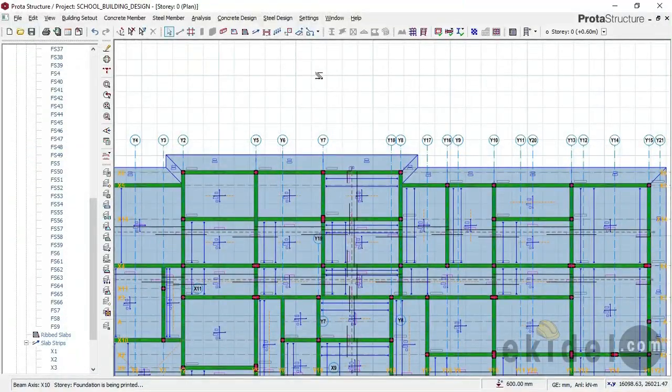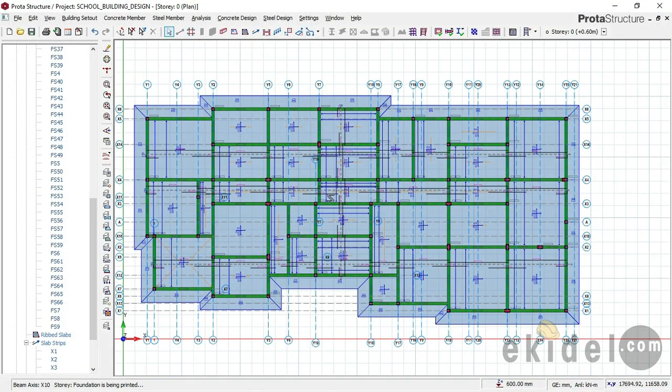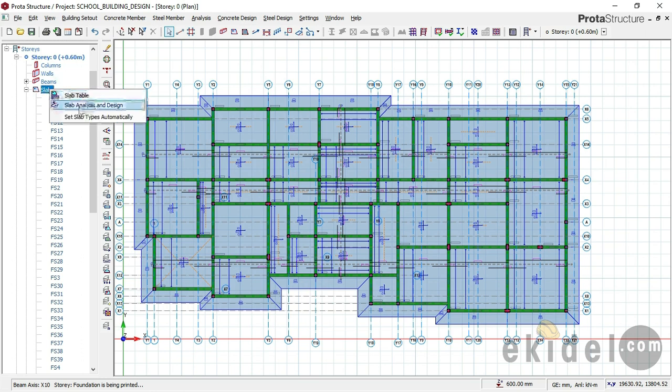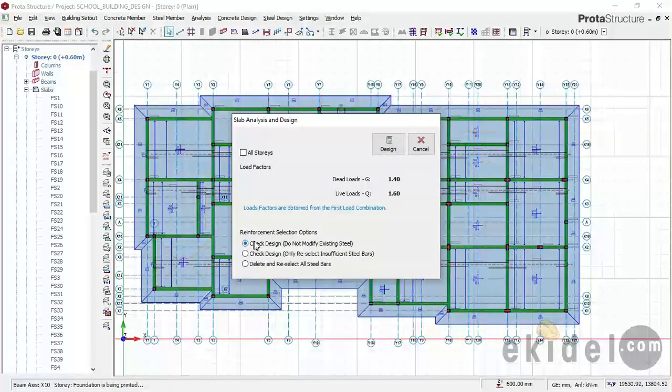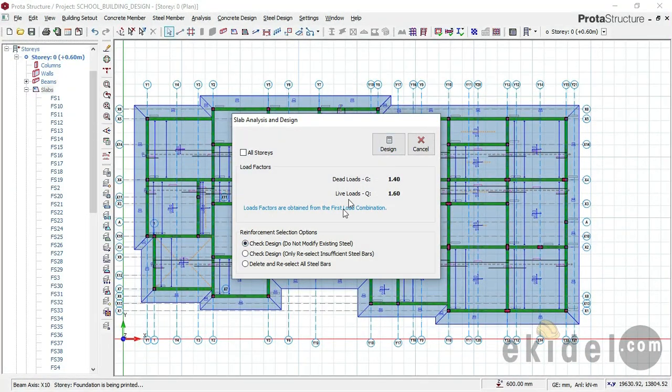Now on the closing, to produce your slab Raft report also, go to this place here, which is the foundation here. On this place, right click, and then say slab analysis and design to produce the slab report for this Raft Foundation. So click on this place, and then click here, say design, and then wait for it to load up.